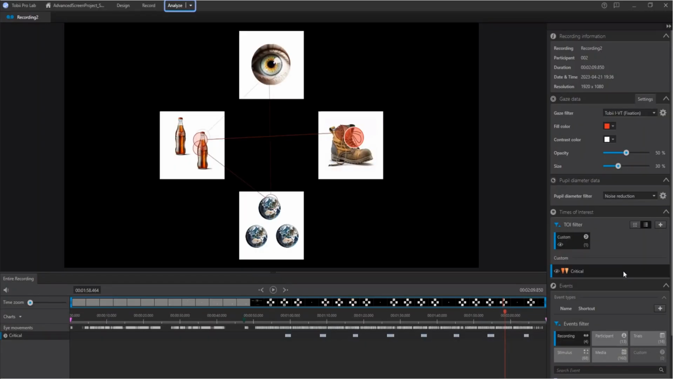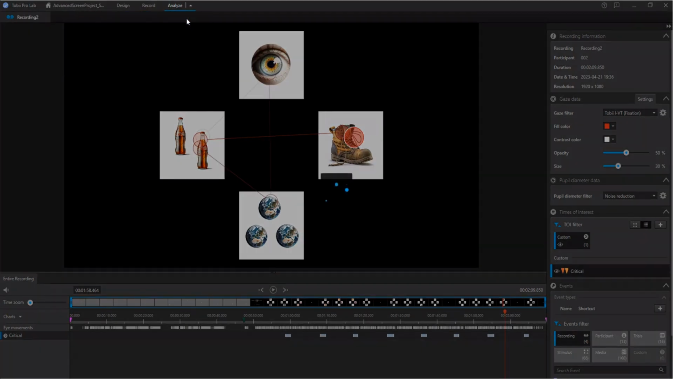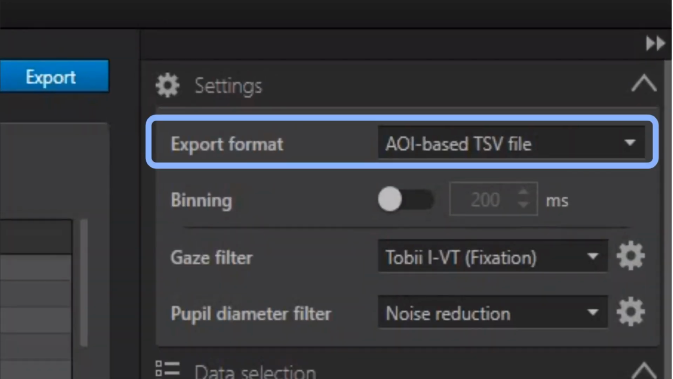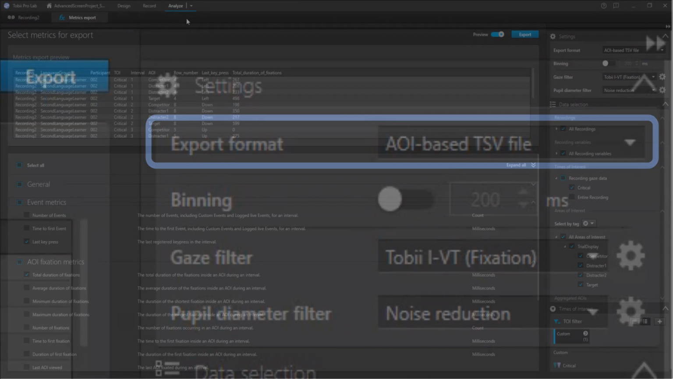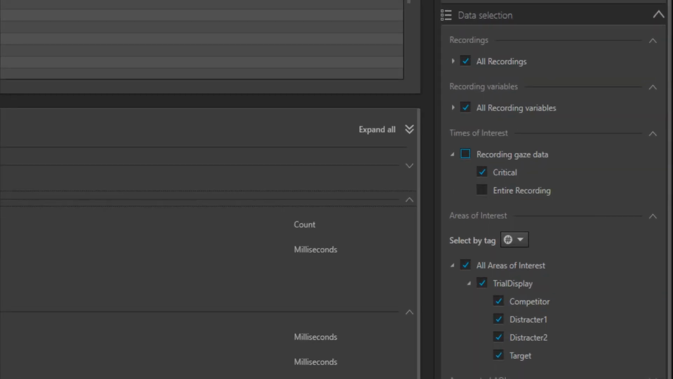To select and export eye tracking metrics for further analysis, select Metrics Export from the Analyze drop-down. Select AOI-based Metrics TSV Export Format. The Data Selection menu allows us to select recordings, times of interest and AOI to extract metrics. Specifically, we have selected all recordings and the custom TOI of critical TOI only.